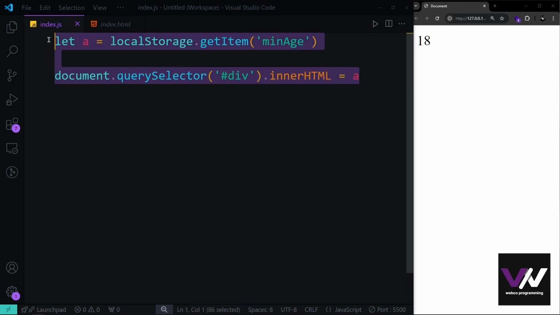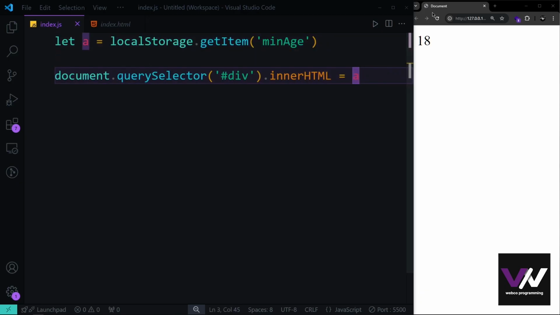By the way, we never have assigned the 18 value into anything right here. And as you know, we can refresh many times, it's going to be here, or open in another tab. You can see that we got that 18 right here.